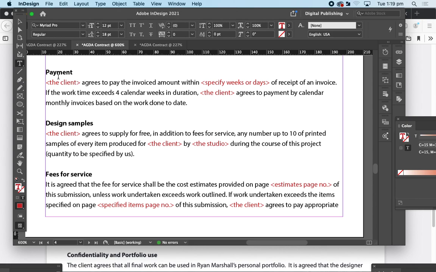Okay, so payment. Again, the client, who is your client, put their name in here, and they are agreeing to pay the invoiced amount within, and remember you designed an invoice, what did you put on the bottom of that? Do you want to be paid within 2 weeks of receiving the invoice or 30 days? Those are the usual kind of things. It's usually a fortnight after the invoice or monthly. You decide.